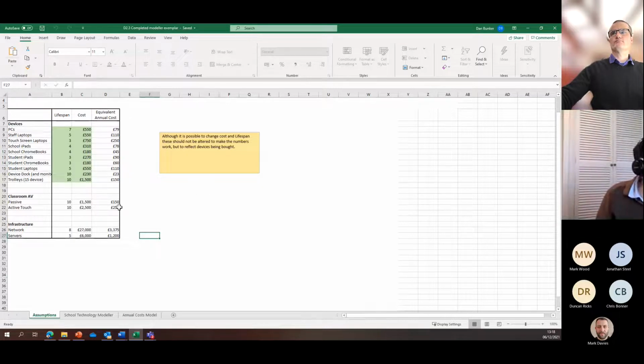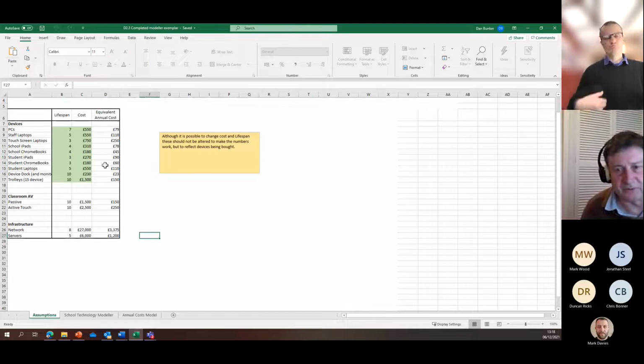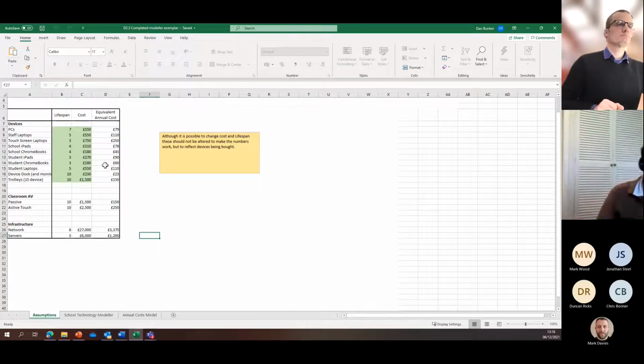As well as the lifespan and the cost, there is something that James has put in, which is the lifetime cost per annum of that device. So a PC, 7 times 79, will equal the 550. That's where those figures come from. It tries to attribute the cost over its entire life.